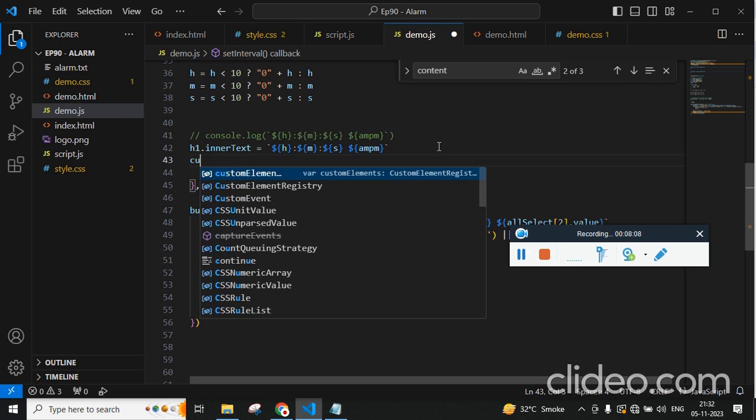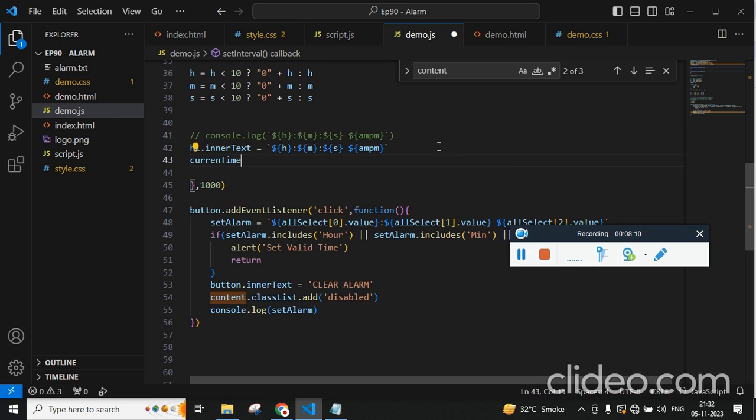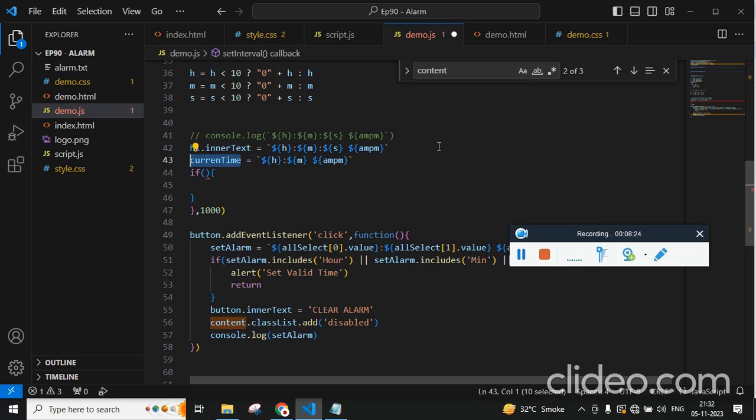So for the current time, we need to create a variable. It's again a string, but you need to match it with our string because our string doesn't have the seconds. If the current time matches with our set alarm, then show console dot log "ringing".